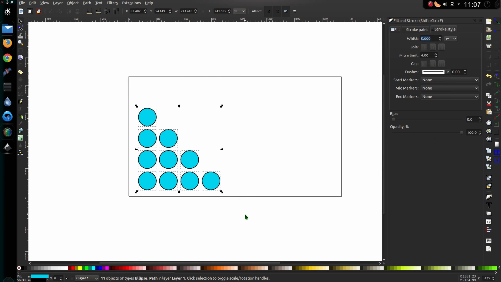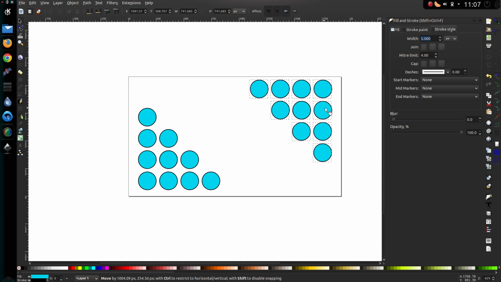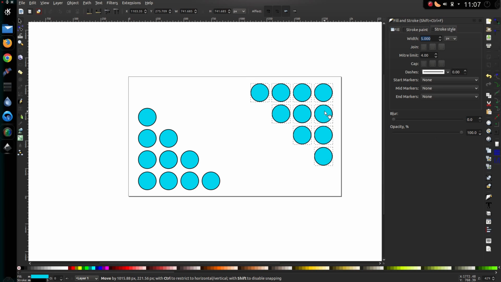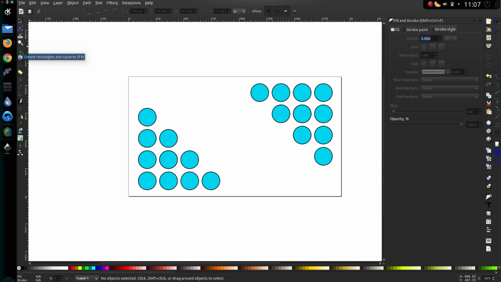So select all of those, Control C, Control Alt V, H, V. Now I can drag these up to the right, top right hand side. Something like that. Now let's get a background colour, so that's the create rectangle.